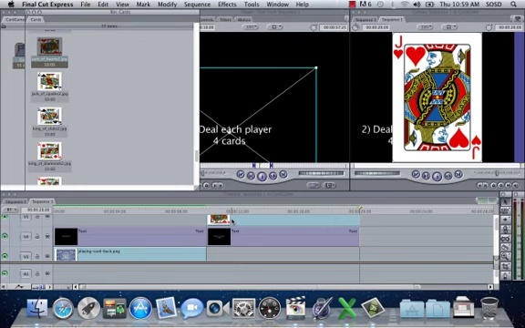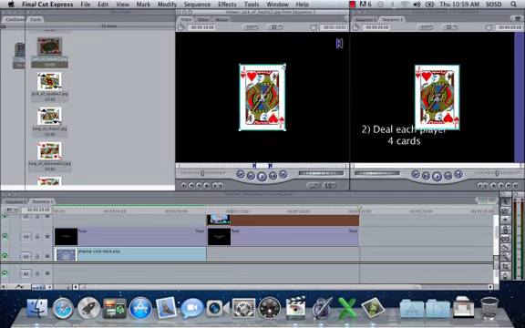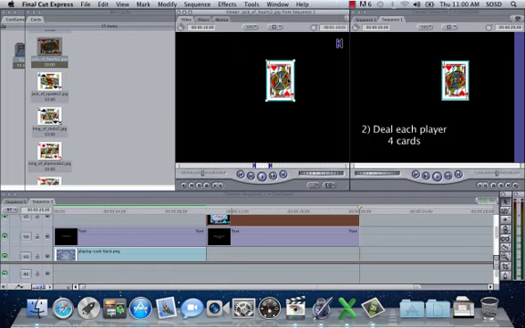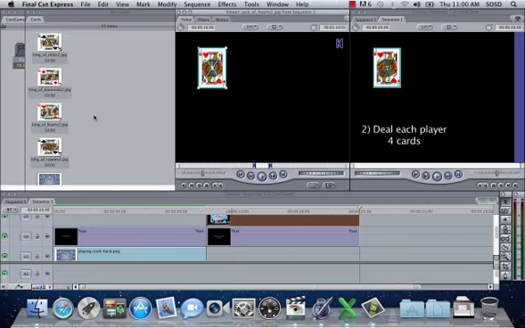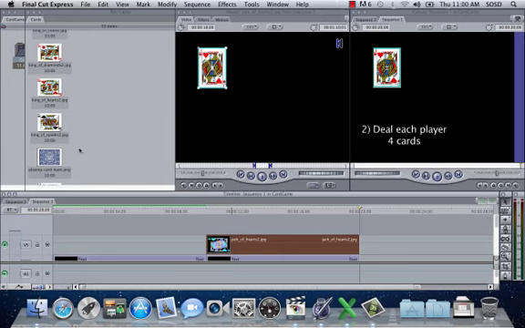Now obviously this is huge. So what I'm going to do is I am going to shrink this to the size that I want my cards to be. And then I can just move it up here. So this is probably an acceptable size for the cards. I'll scroll this up.